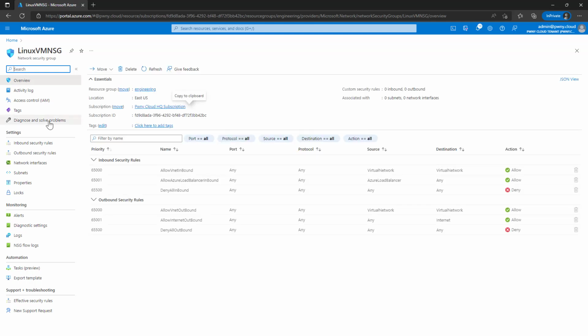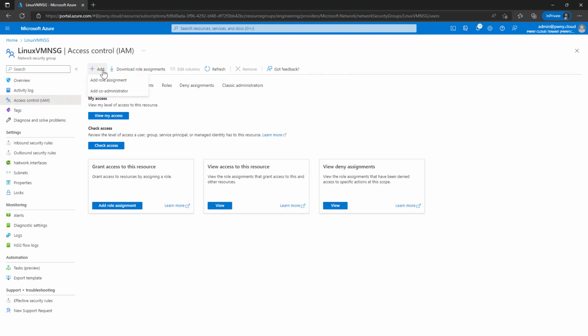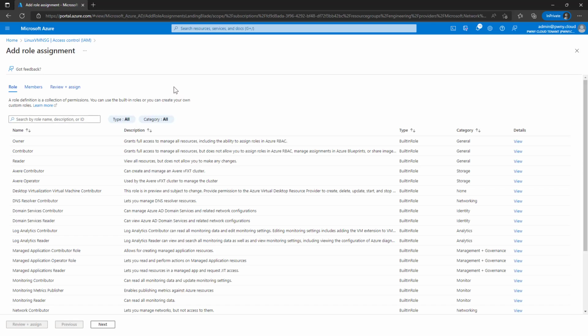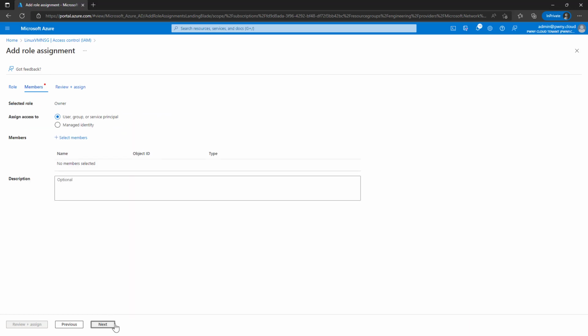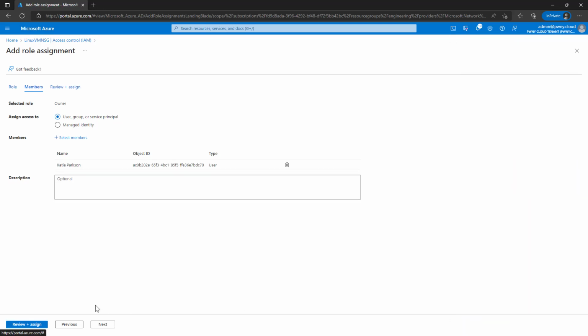Of course, we don't want to forget giving Katie access. So we're going to go to access control and give Katie the owner access this time, because I want Katie to have full access. As the admin, I want Katie to take care of this, to manage this. I don't want to be involved in that every time Katie's IP address changes.